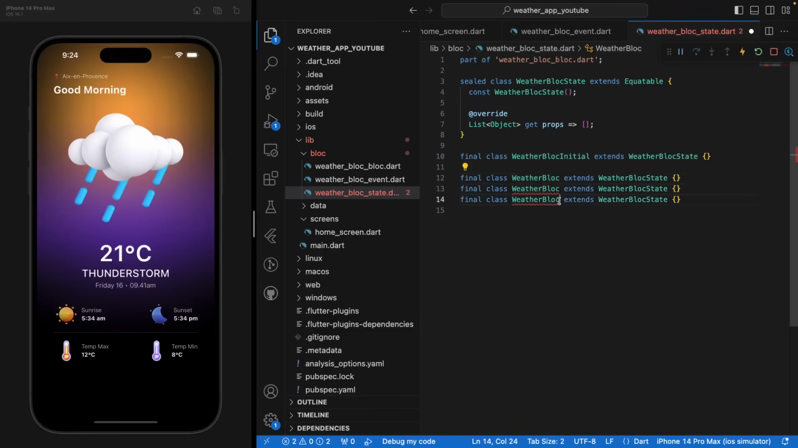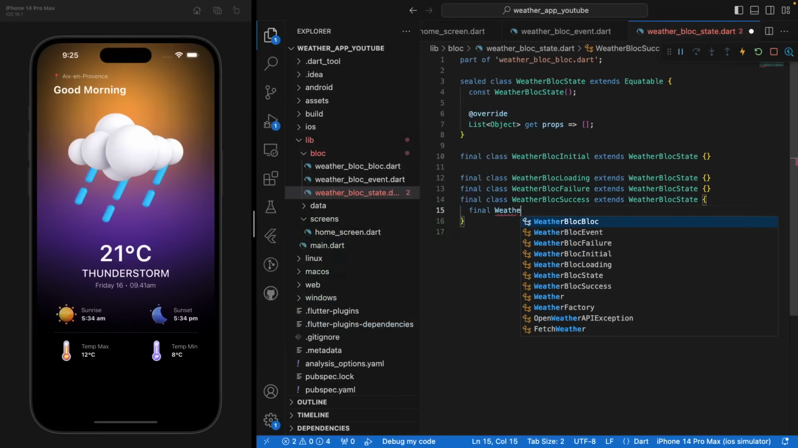And I'm going to create weather BLoC loading as a state. It's a state class because they extend weather BLoC state: weather loading, weather failure, and weather success. And here we want something inside our weather BLoC success class. We're going to make it final, okay? And it's going to be weather.